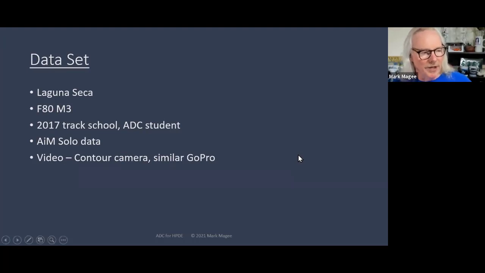So the data set is from Laguna Seca. It's from 2017. It's one of the students driving an HPDE Ep7. We used an AIM Solo to collect the data. And we have some budget Contour cameras, very similar to the GoPro.